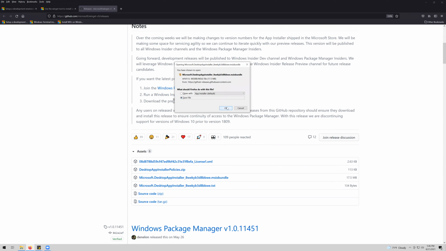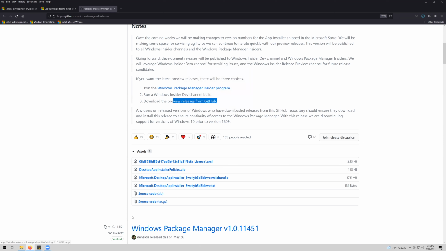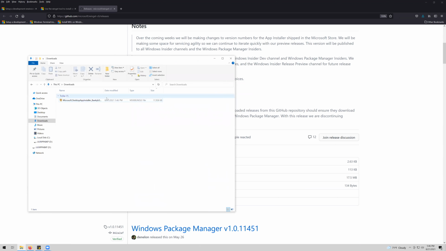And I'm going to click Save File because I do that. You don't have to do that. I think one of the reasons why I do that is I often use the downloads folder as a notepad of sorts of what I've installed and when. But yes, not necessary to do that.